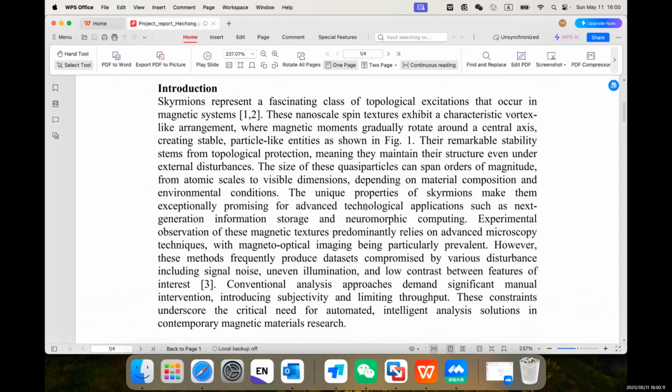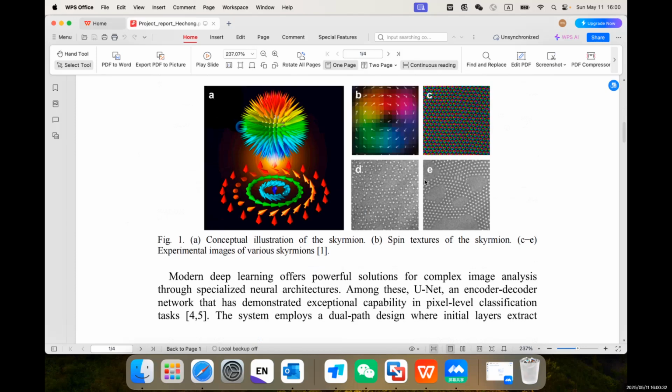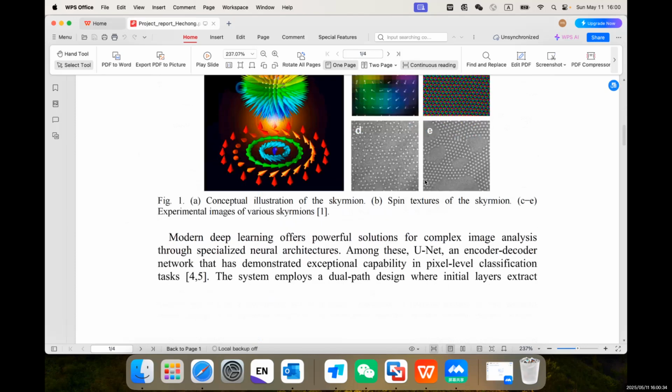We can see applications in acceleration, information storage, and even neuromorphic computing. If you have some interest, you can look into the references shown in the project report. Due to the time limit, I will now focus more on the quasi-particles.